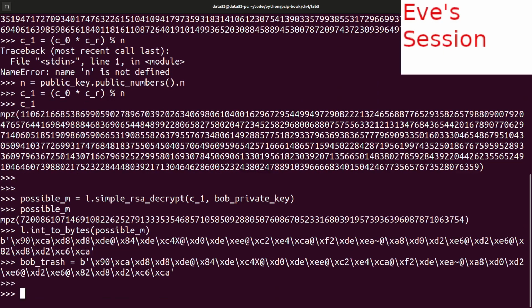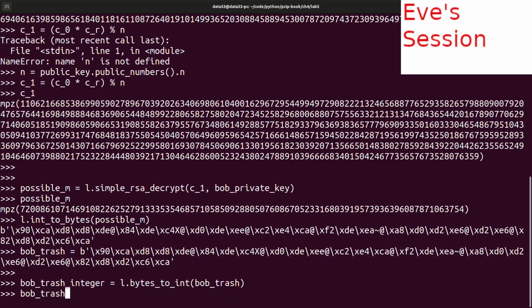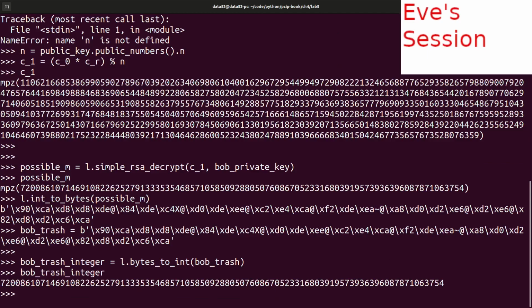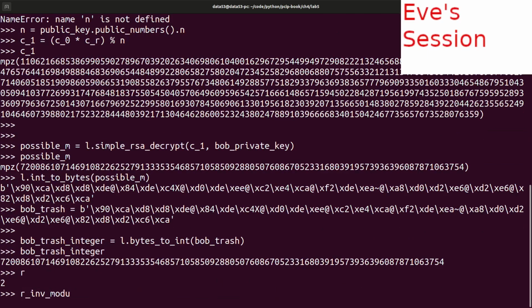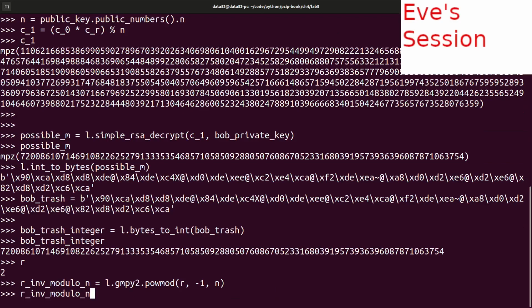Since bob_trash is a bytes object, Eve will change it into an integer. She next calculates the inverse of R modulo n. This is what the inverse of 2 modulo n looks like.